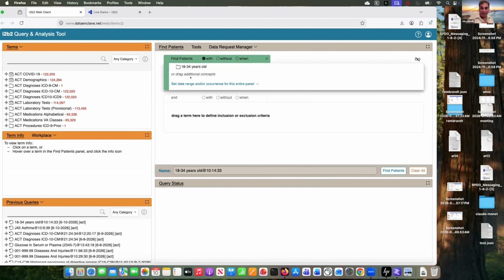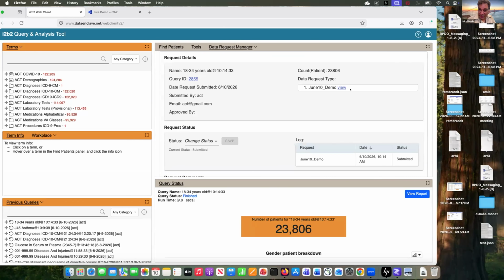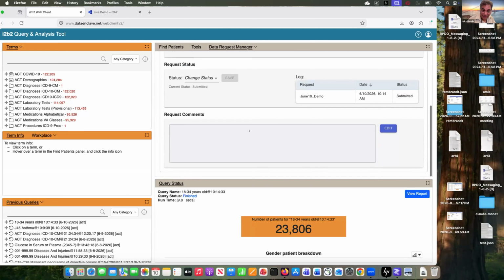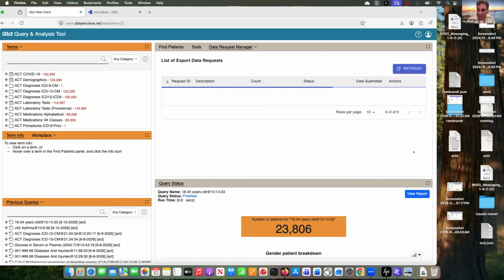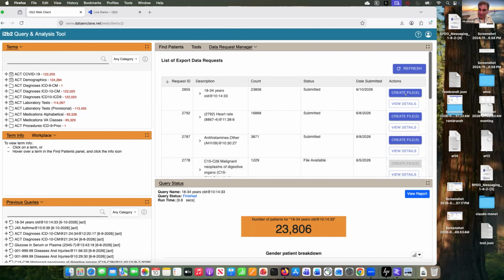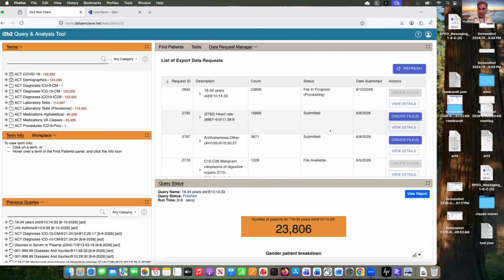You can actually click on the query to look at it. The major thing is you can add comments to it. You can change the status. Right now it's pending, but if you want to run it, you click on create files. And so now it's creating the data set for them. The data set can be exported; it gets exported onto a file server.